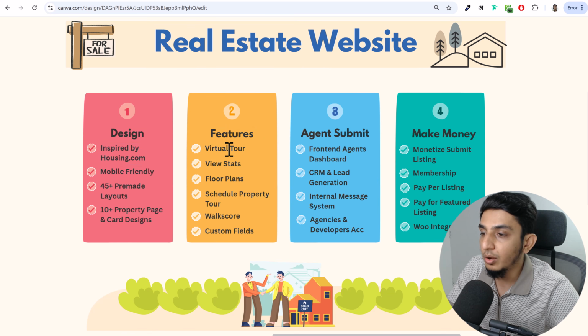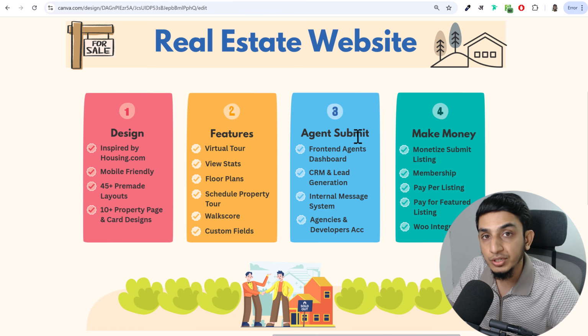We'll add virtual tour, view stats, floor plan, schedule property tour, walk score, custom field, all these amazing features. Then agent related features will also be added. For any successful real estate website, it is very important that other people can also submit listings on your website. So whether it's a regular person who wants to sell or rent their property, whether it's some agent or agency or even developers, they can add their listing on your website.